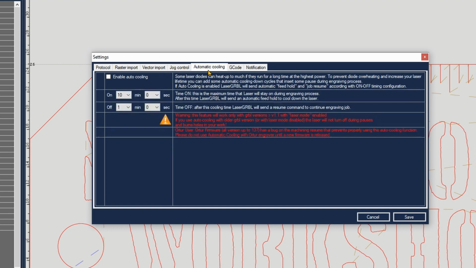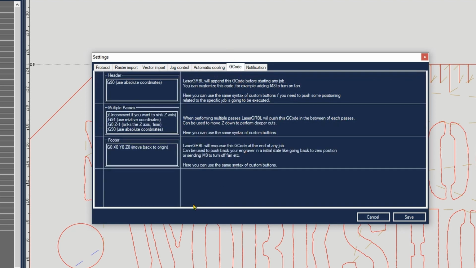Then automatic cooling. If your laser is having some thermal problem, you can enable auto cooling. This will basically pause the machine a little from time to time in order to avoid higher temperature. Okay. Then under the G-code tab, here you can see header, multiple passes, and footer.